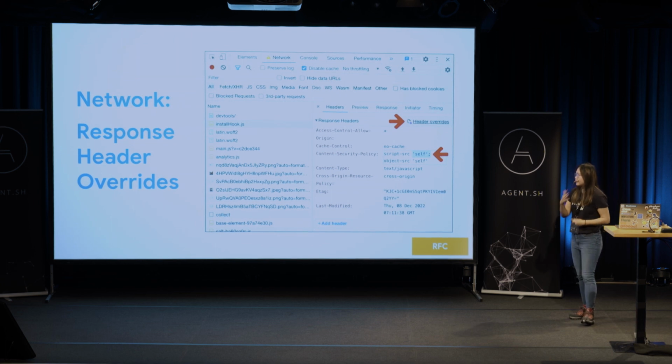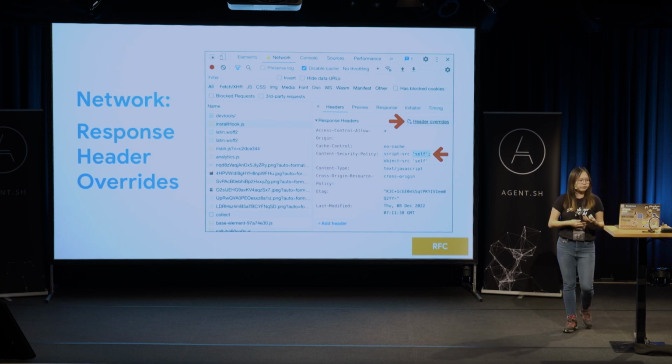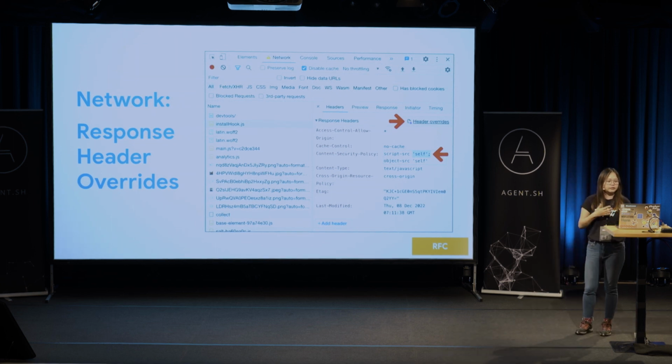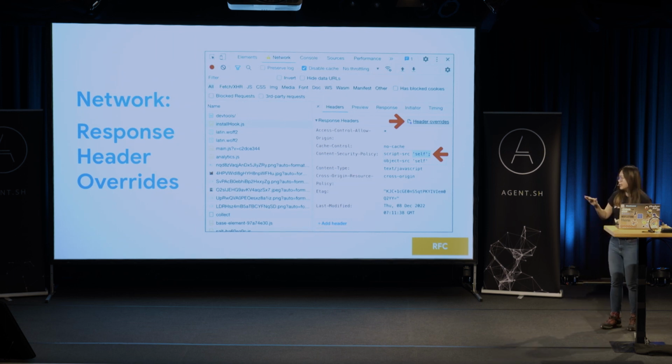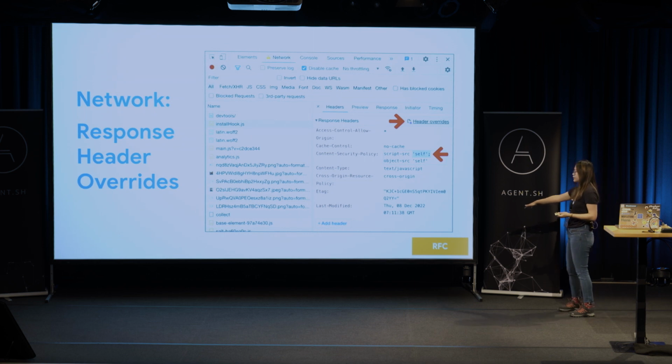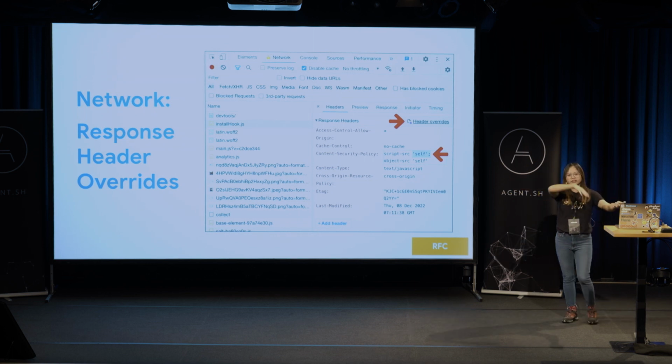Okay, the last one about JavaScript improvement. This is about network response header overrides. This is something that recently went into RFC, request for comment, so give us feedback. If you say no, then we don't ship it.